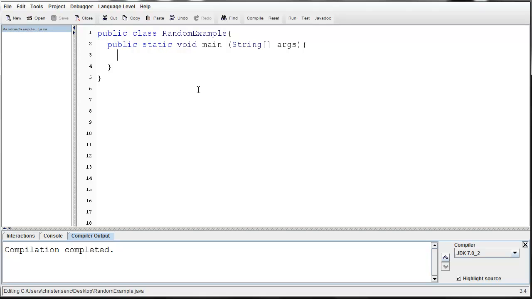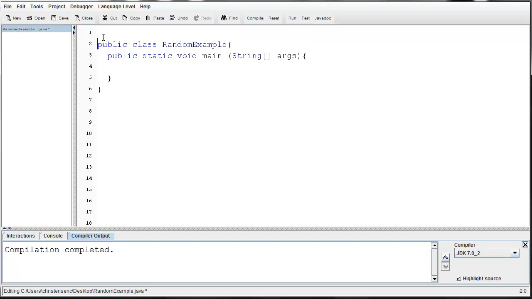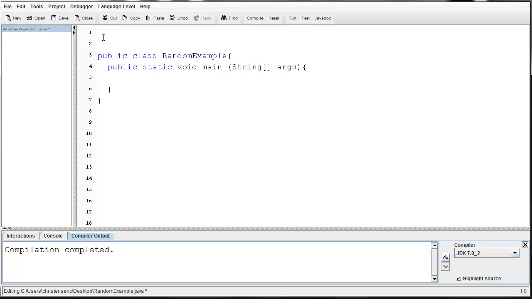The title of this file and the title of this video is Random Example, not because it's a random example of something that doesn't relate to anything else, but because it's an example of how to use a random number generator in Java. The first thing you need to know about using a random number generator in Java is that you need to import something. It's not part of the standard Java platform, so you need to import it.